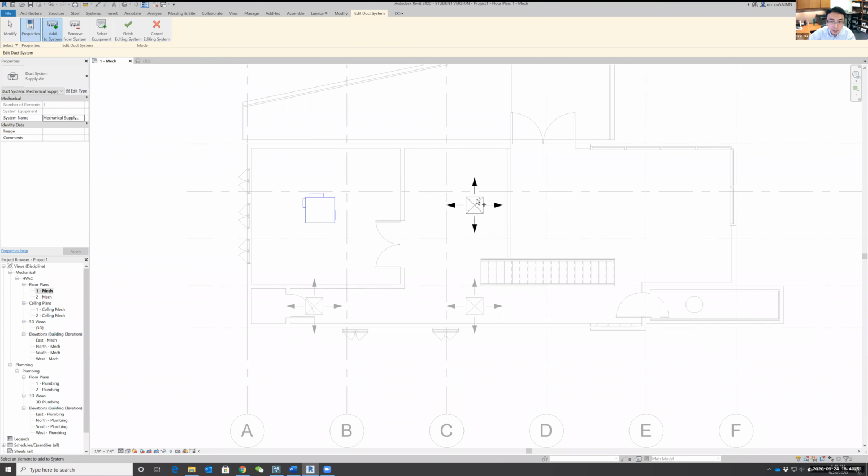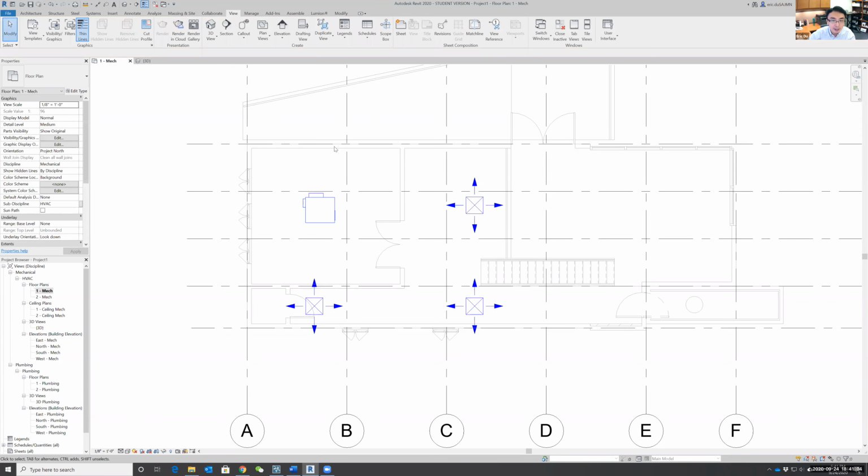Add to system, select this one. Okay. Select equipment, add to system, select it. Oh, it's already selected. And click finish edit system. Now you see everything become blue.